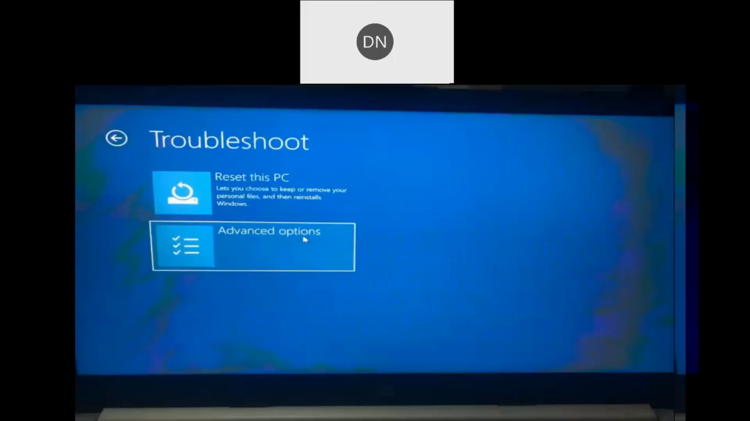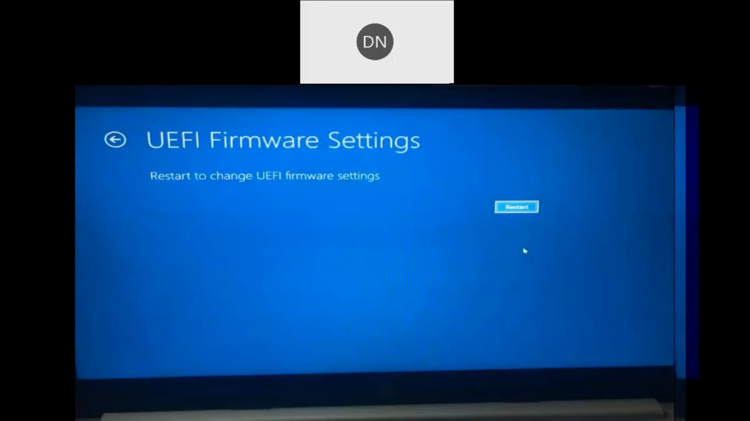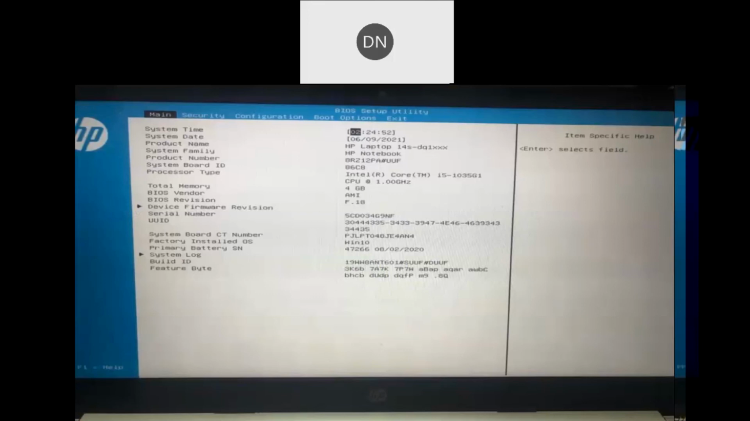Then the troubleshoot option will show two options, which are reset this PC and advanced options. Choose advanced options. And advanced options will show many options. Choose UEFI firmware options. So UEFI firmware settings will appear, then click on restart button. Then setup menu will show. After that, press F10 at the keyboard. It will show BIOS setup utility information.